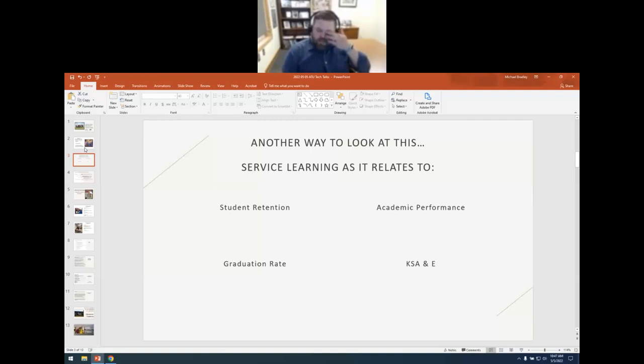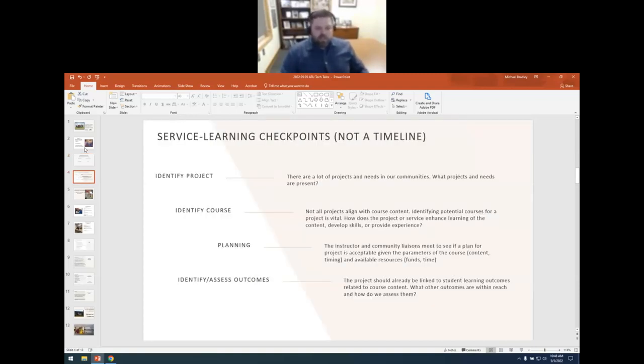Also looking at their academic performance, and this is where we get a little more specific to the course and the assessment. Does a student perform well within the classroom, within those assignments attached to those service learning engagements? And finally, overall, we're looking at what I call the KSAEs. You've probably heard KSAs as far as knowledge, skills, and abilities. I like to add the E on there for experiences as well, and some people add networking in there too. But we're looking at the knowledge, skills, and abilities of the student and the experiences they gain from the service learning experience.